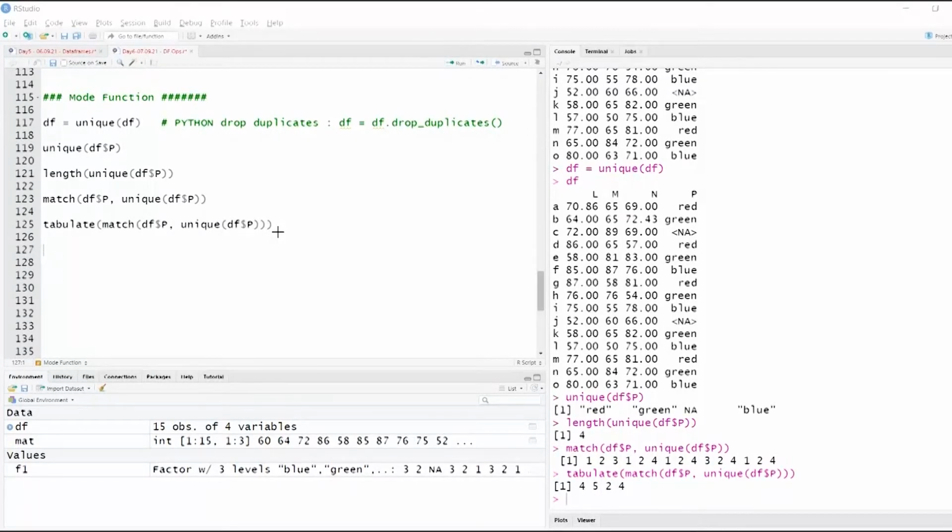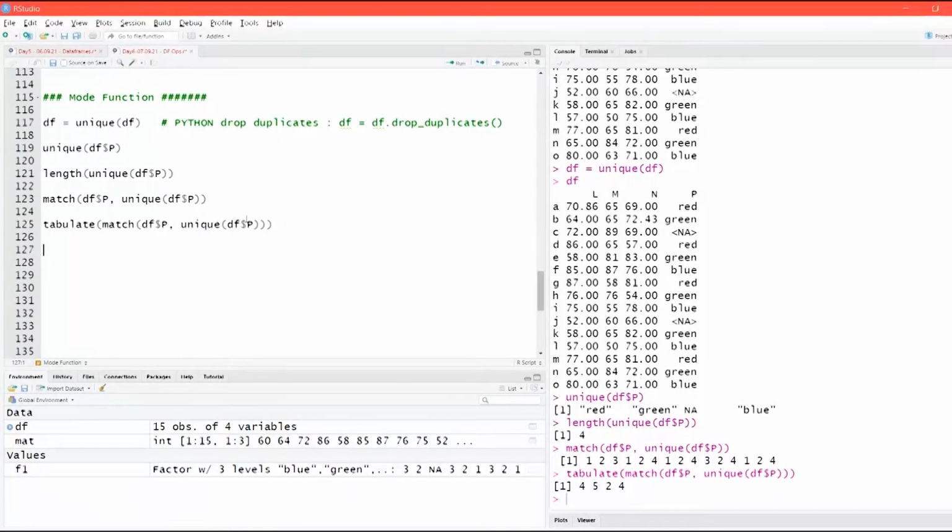And next you write down. What is match doing exactly? Match is actually assigning a unique number to all the unique values, because in R everything starts with index 1. So red is given 1, green is given 2, NA 3, and blue 4. It is assigning the numbers to all of the sequence with respect to the categories and checking it out.